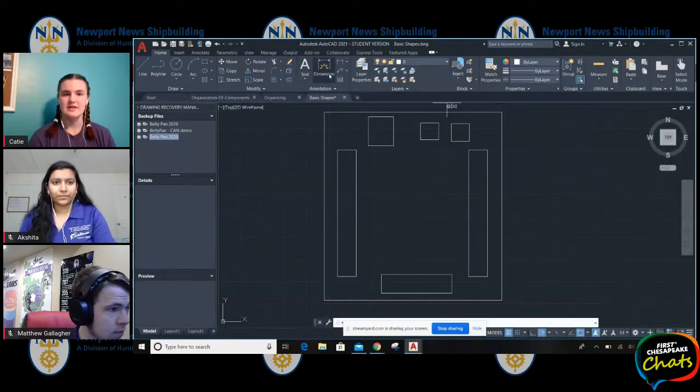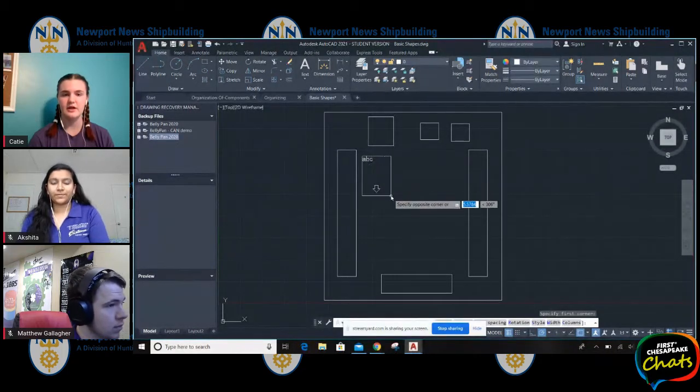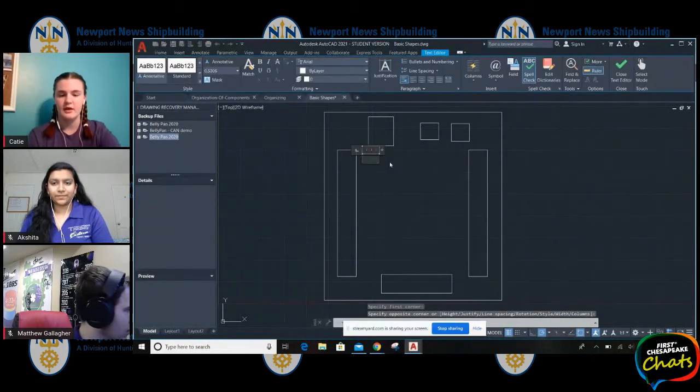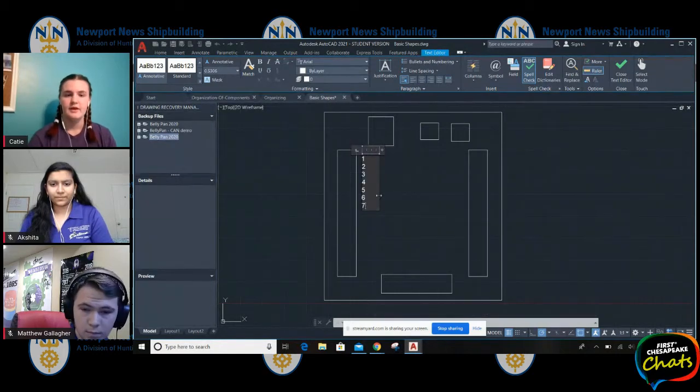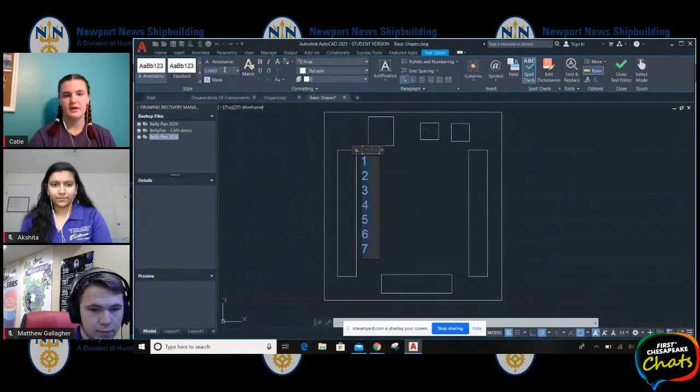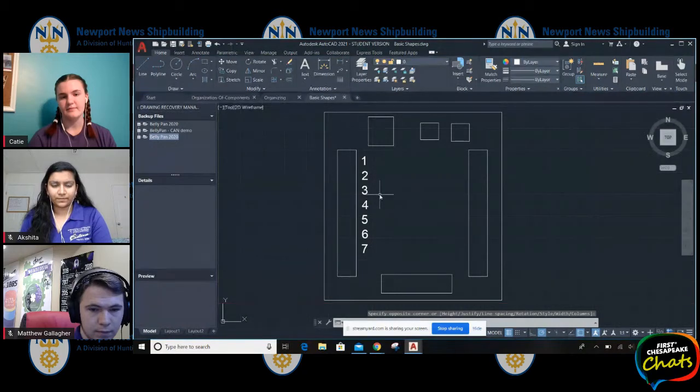So you can use the text option up here to be able to label things. You would again specify the first corner and then drag to see how big you want it. So I'm going to do about there, and then just type in some numbers for the ports. Since these are pretty small compared to my rectangle, I'm going to select everything, and then up here where my mouse is, you can change the height of your numbers. So I'm just going to type in 1, and that'll be the height.